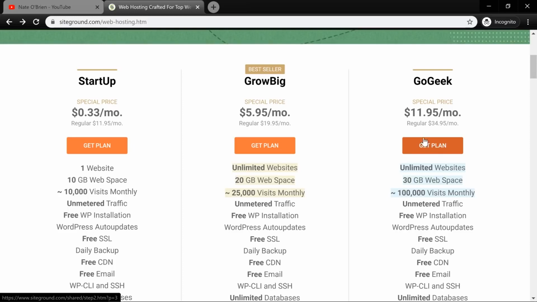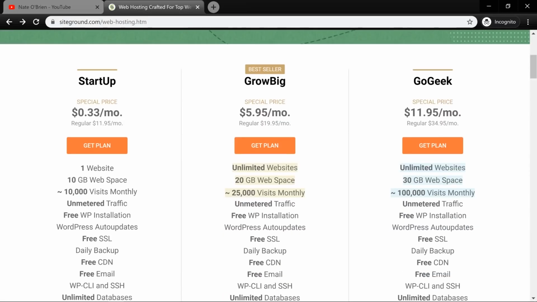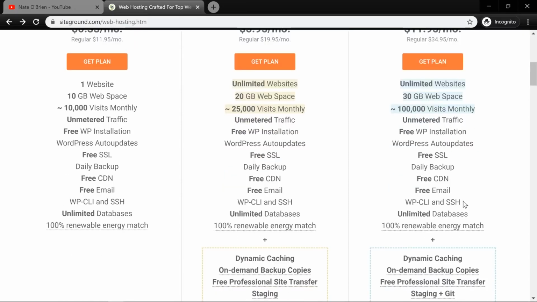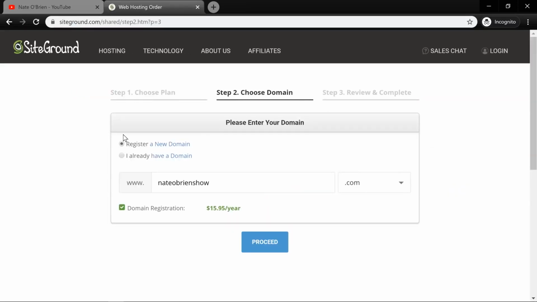I think they're just doing this because of the current outbreak, as you can read on the screen here. This serious challenge to help more people get online. They're offering this 3 months for only 99 cents. That's probably not going to stay for a long period of time. So if you're watching this video, because I've never seen it that cheap, it's probably going to be more like $4.95 per month or more for the startup option. But because we want to have all these other features, we're going to go with the GoGeek feature for this video. So we're going to click Get Plan, and we're going to go through a process now of registering a domain and then setting up our website.